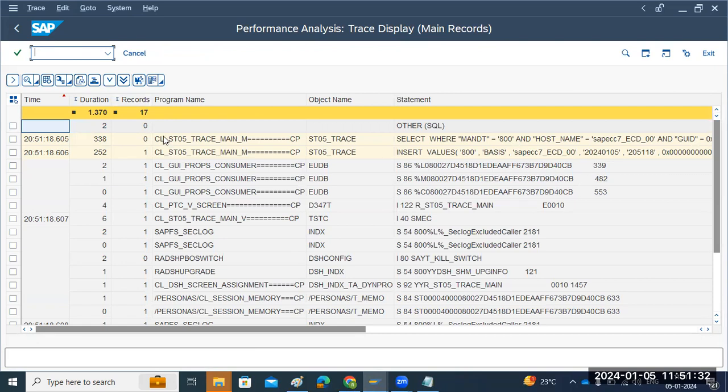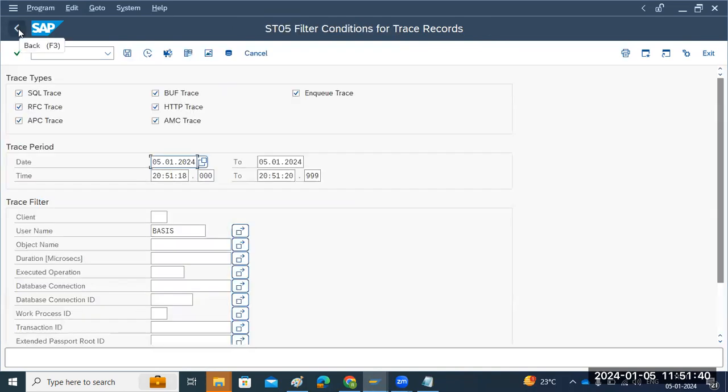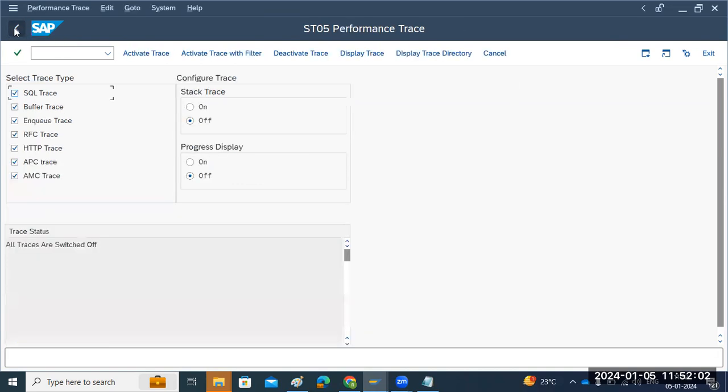In fractions of a second, how many records it went to, what is exactly happening in the system, how much time it is taking, all the information we can track here in the ST05 transaction code. That is the one thing about the ST05 system performance trace.